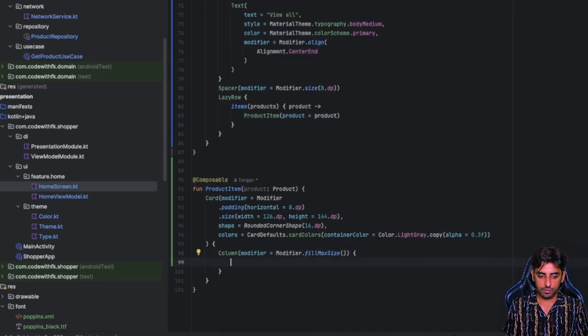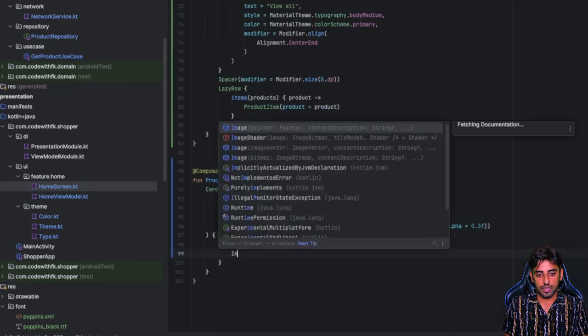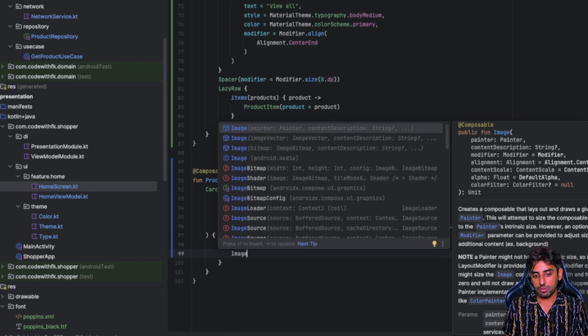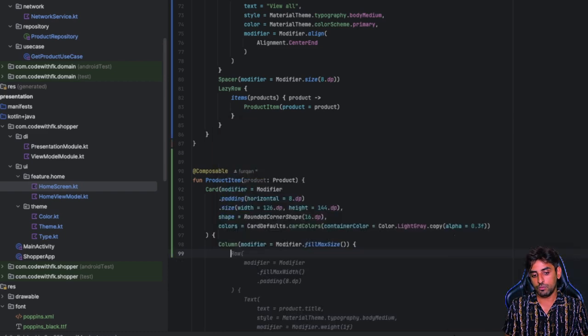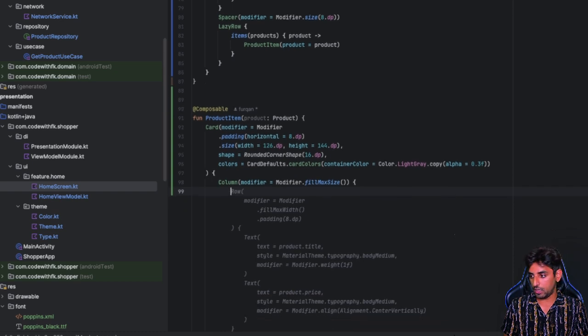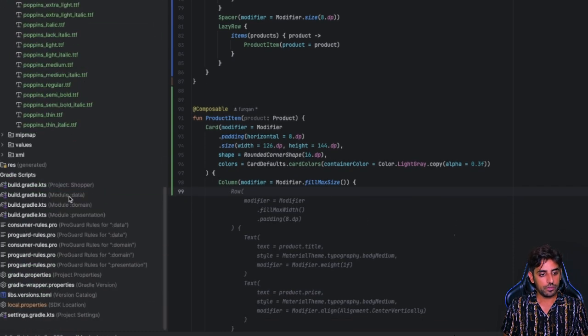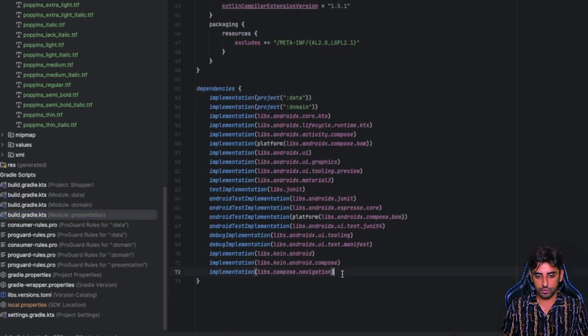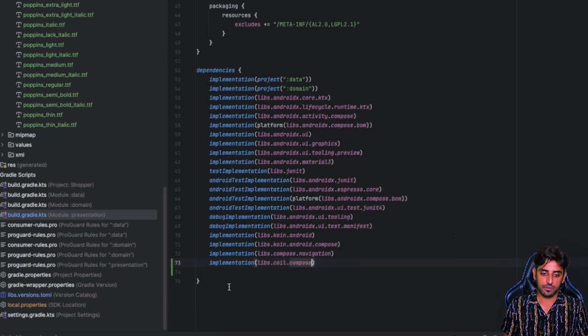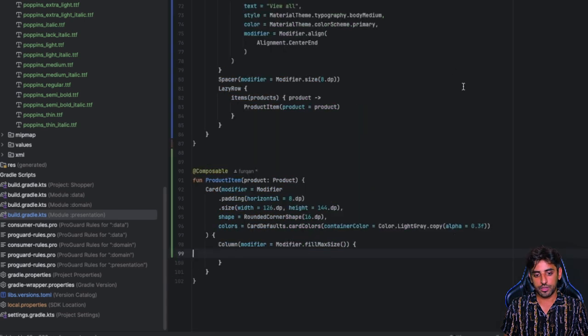And now I'll need an image, but the problem with this specific section is that we want to fetch the image from the backend. So for that, I'll use an SDK, and that is Coil. For Coil, I'll go to this presentation section, and over here I'll paste this. We can switch to the new dependency management system, and then we'll just wait for this to load. And once that is done, we'll be able to continue working on this.